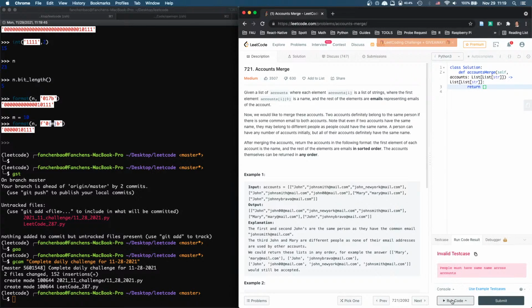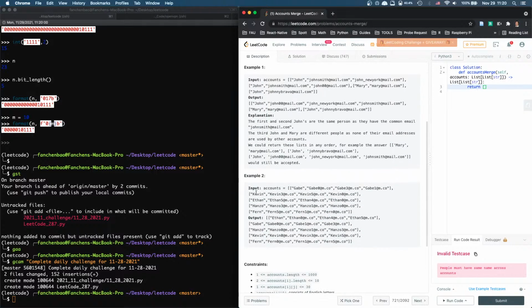People must have the same name across accounts. Okay, so that will not happen. So for two accounts to merge, they must have the same name. If they have different names, then they're different accounts. We don't have to worry about it. That's fine.